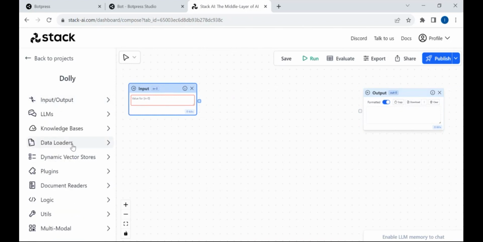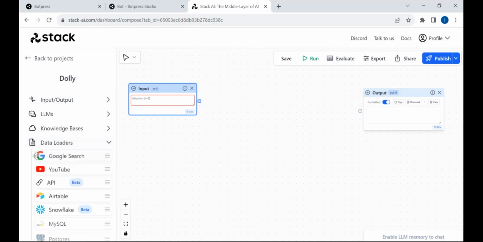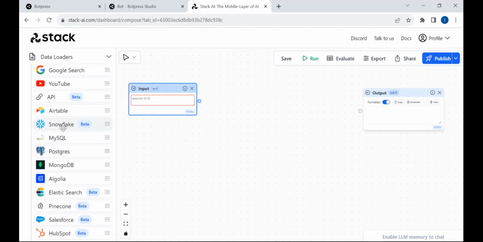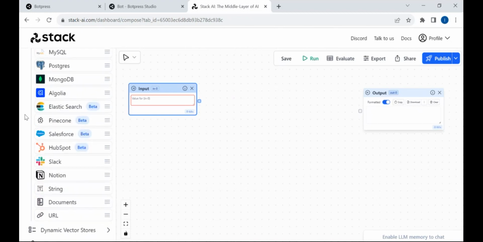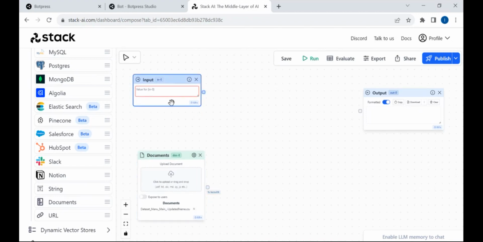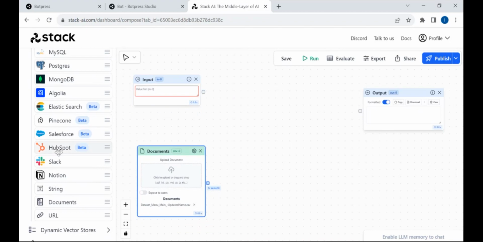Once we have this, let's click on data loaders. Basically, if your data is present on some DB or cloud, like Snowflake, MySQL, Postgres, you can connect with the credentials and then you can fetch your data from there as well. And in our case, we are using a document loader because we have a data set present in a CSV format. Now we have the input node, we have the document loader, which will hold our data set.